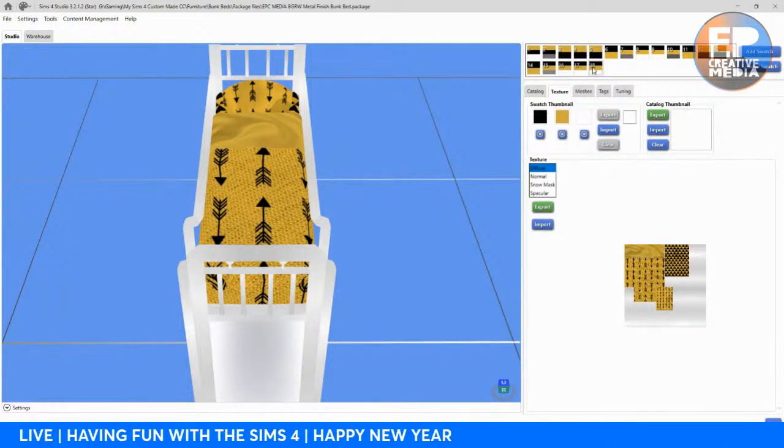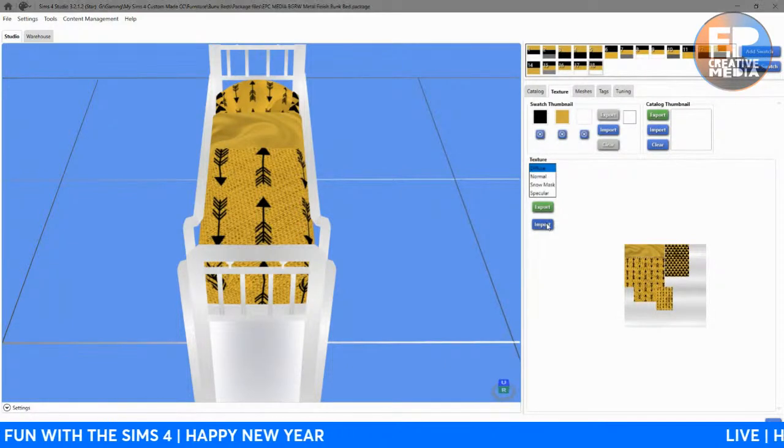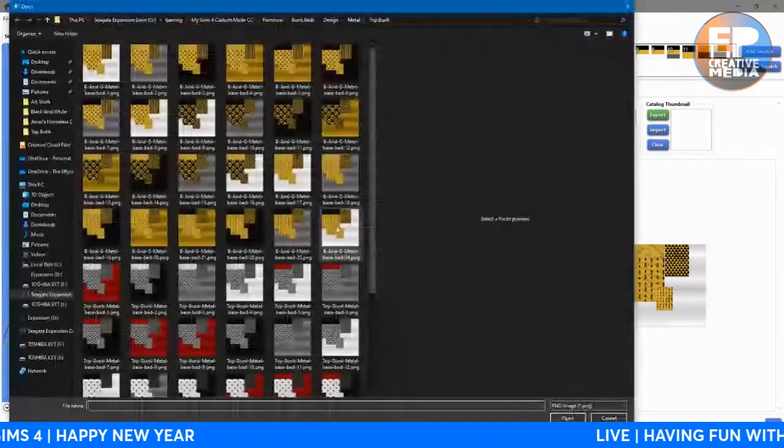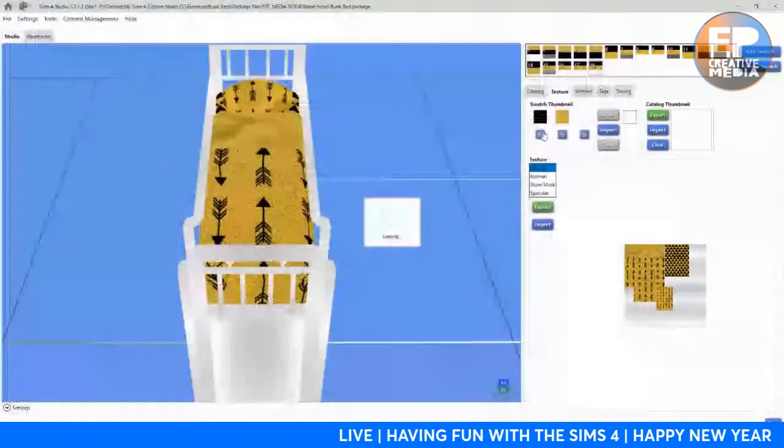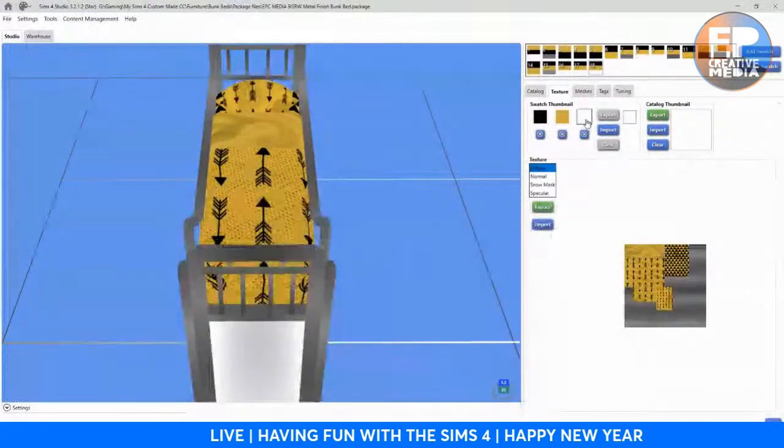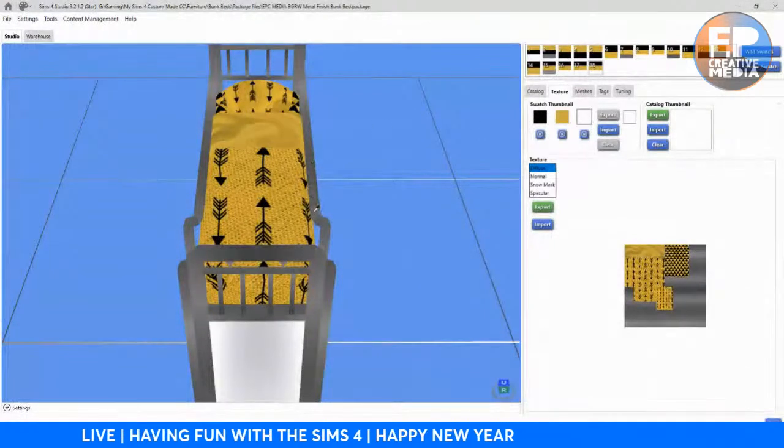Add that, number 18. We're almost there. Come on, we're on the home stretch. 18 has silver on it, which means the white is going to be replaced with silver. That is fine by me.